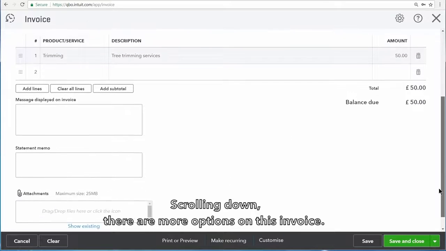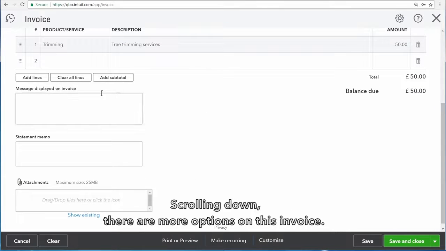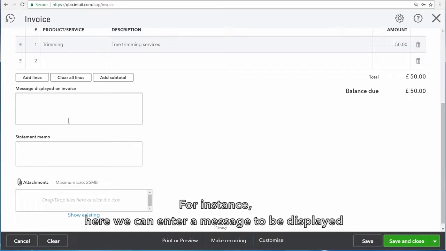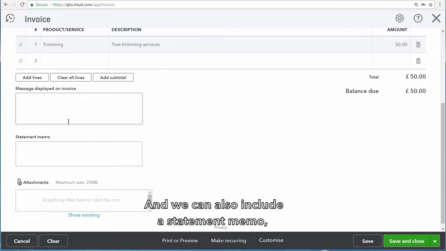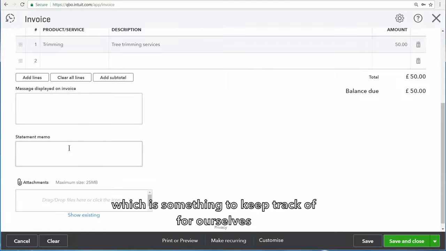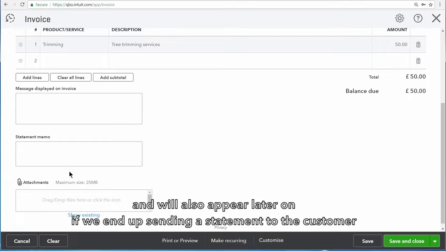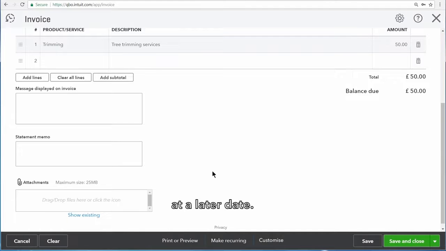Scrolling down, there are more options on this invoice. For instance, here we can enter a message to be displayed on the invoice that we send to our customer. And we can also include a statement memo, which is something to keep track of for ourselves and will also appear later on if we end up sending a statement to the customer at a later date.